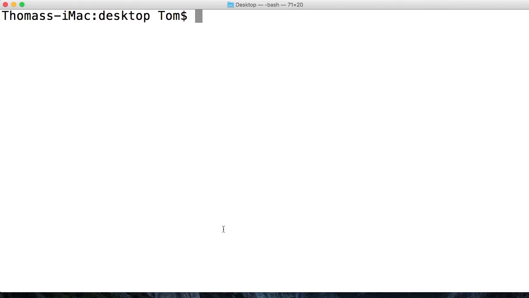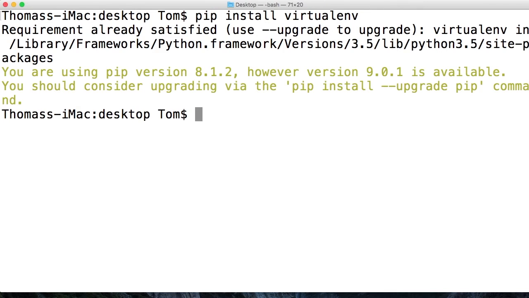If you haven't installed virtualenv, it's really simple. All we do is pip install virtualenv, just like that. Hit return. Now I already have it installed on my system, so it's going to come back and say it's already installed. But if you don't have it installed, it's going to install it on your system. For example, right here it says requirement already satisfied, so mine is already up to date.